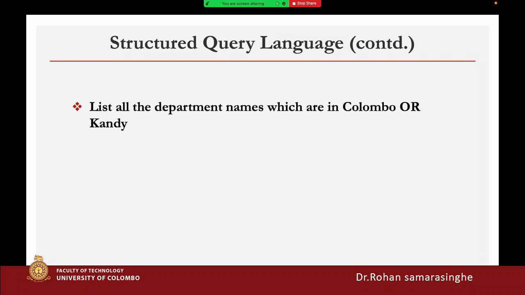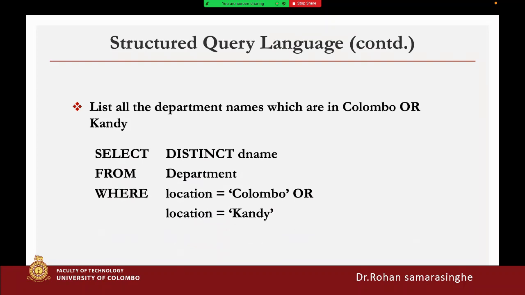Next, list all the department names which are in Colombo or Kandy. Select distinct department name from departments where location is Colombo or location is Kandy. Here you can see the syntax of this one, where the location. This is actually the string, the data type is char. You can give it in quotation marks, Colombo or Kandy. Then you can get these two, department 1 and department 2.